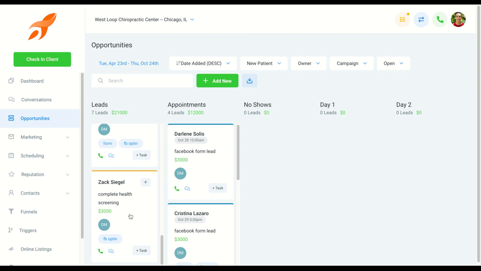People who come from online, who sign up through a form, will show up under leads automatically. People who book an appointment online will show up here automatically. They'll be moved over. Okay. Then there's a couple things that we have to monitor.